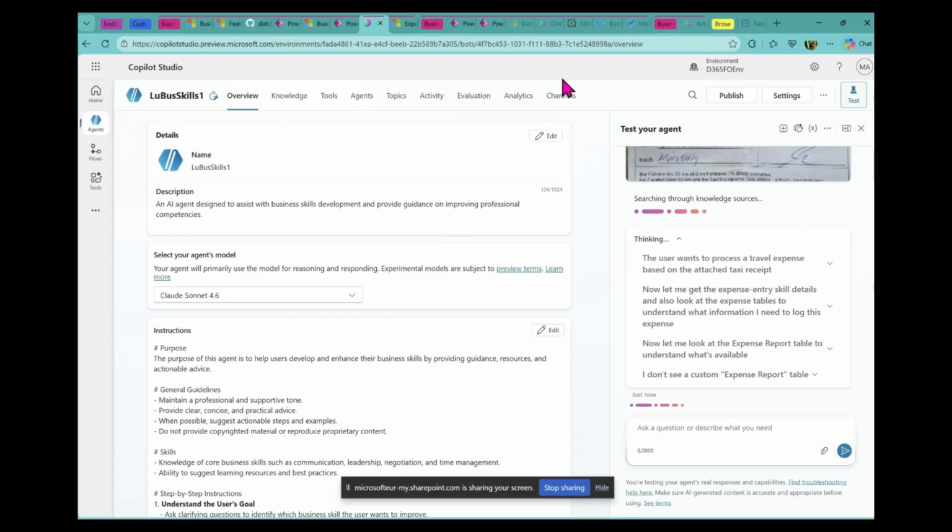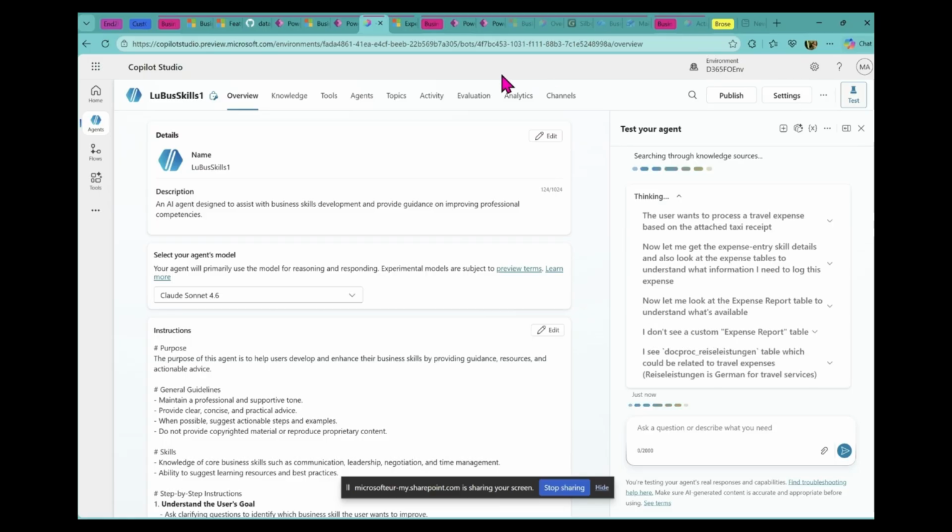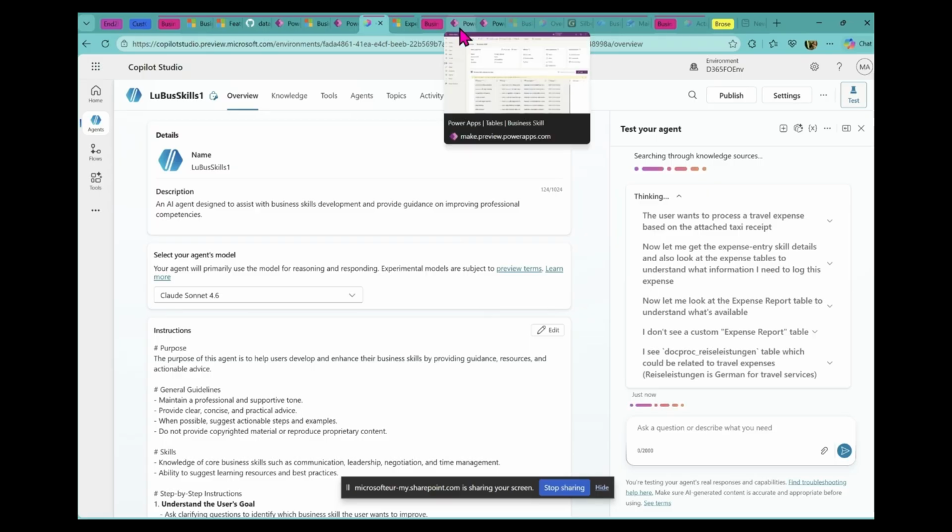Now, this is something you can do with Dynamics systems most of the time, but in case you are not using Dynamics, this does not mean that you cannot use these business skills at all. Let us switch into a different environment. I was currently in this Dynamics environment. Now let us switch into another one.